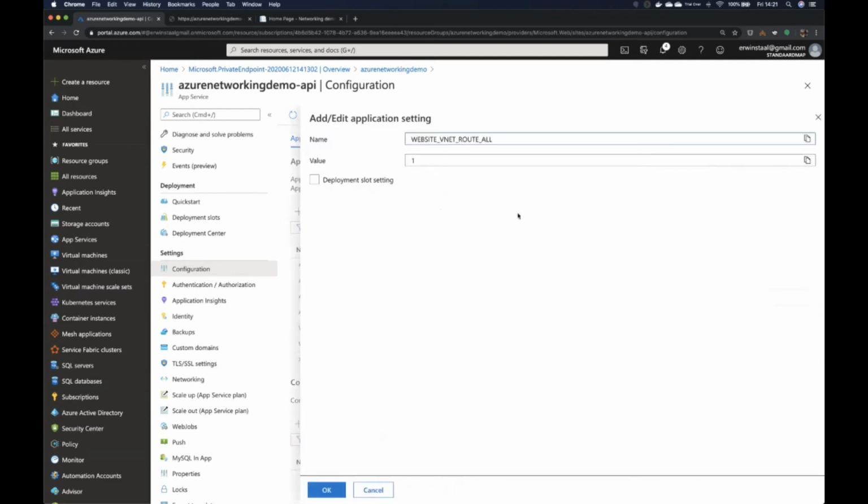The second one is the WEBSITE_VNET_ROUTE_ALL setting, and we set that to 1. It can obviously also be set to 0. By setting it to 1, we're telling Azure that we want all of the traffic that's going out of my Azure App Service to go through my virtual network. By default, only private IP addresses, so the 3 private ranges I showed you in the beginning, only the traffic to those addresses will go through the virtual network, and all the publicly resolvable stuff will still go through the old normal route.